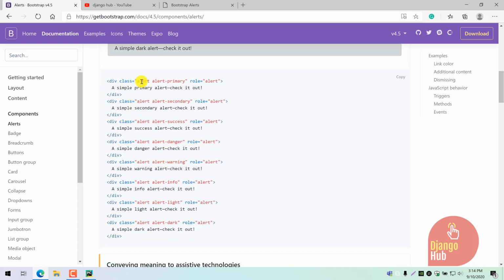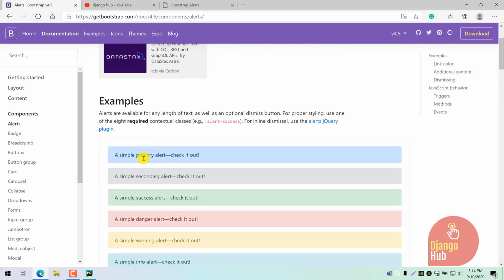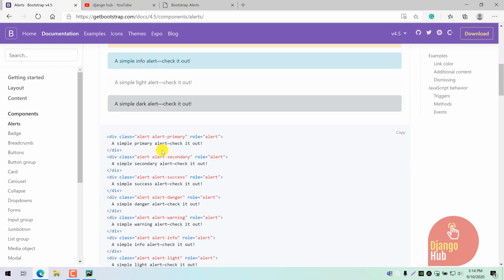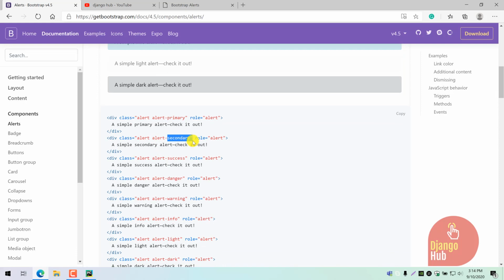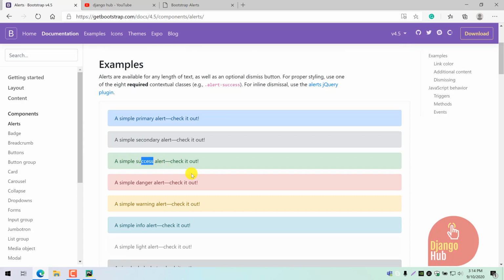So let's copy this code and check how it is going to work in our template. Have you seen here the class alert? But have you seen alert primary? So alert primary is referring to this style. So this is called primary. So when you want to style an alert like this gray, you have to use secondary. So where it is mentioned here, alert secondary. And also alert success. Have you seen here alert success?